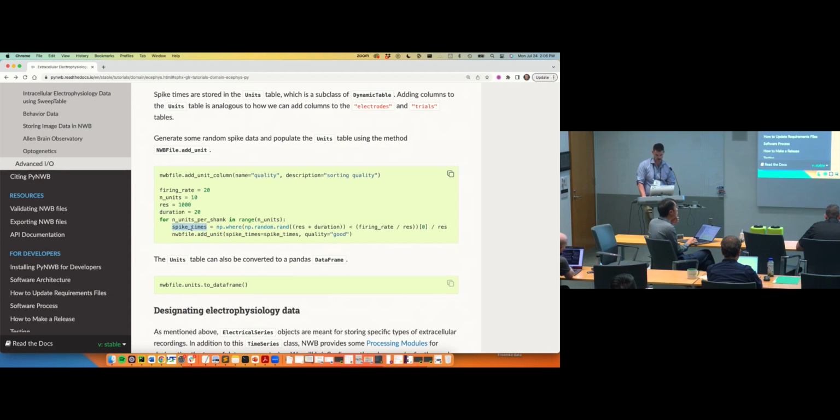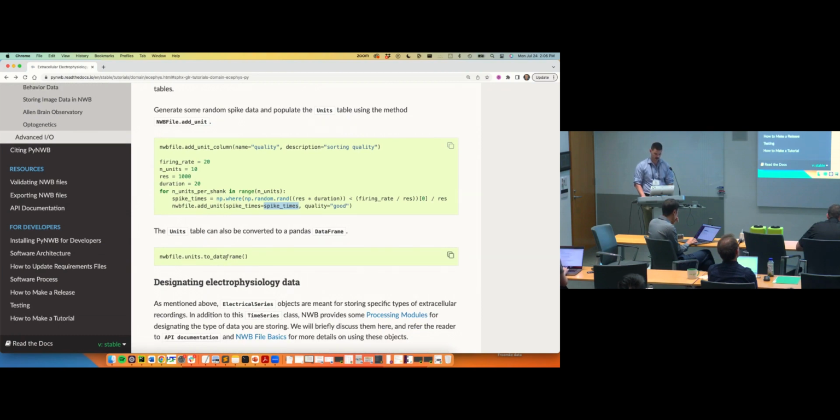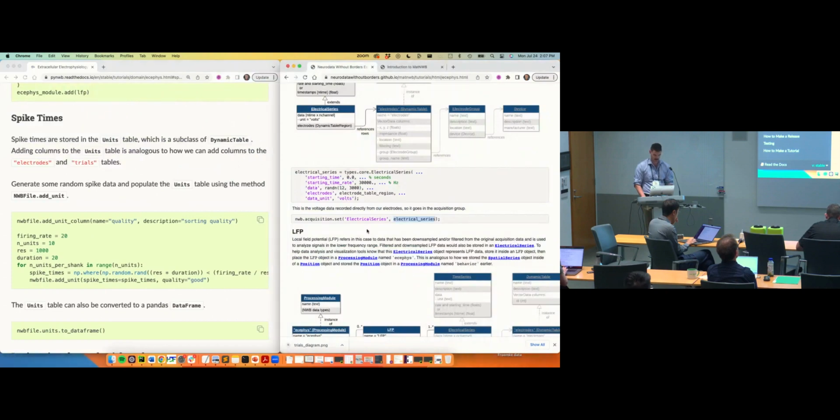And then once we have the spike times, so this is just a list of times, we can add that here. So NWB file.add unit, spike times equals spike times, and then quality, I'm just going to say all of them are good, though of course you can change that value. Now notice here, spike times is a list. So we can store lists as cells of a table, which is what we're doing here. And then once you have that table, you can call toDataFrame to get a printout of it, and this will just convert it to a Pandas data frame, and you can analyze it however you want as a data frame.